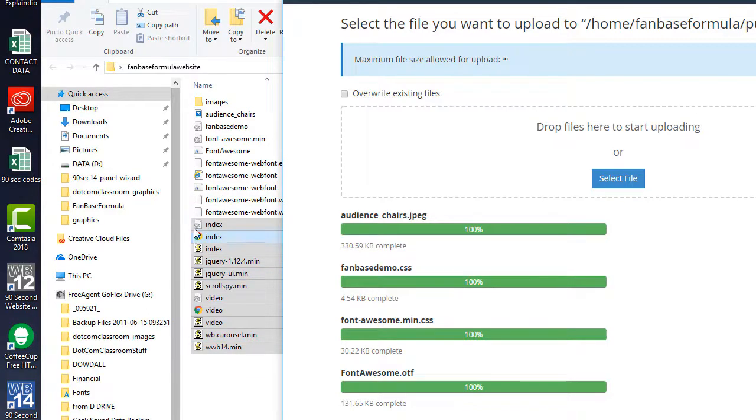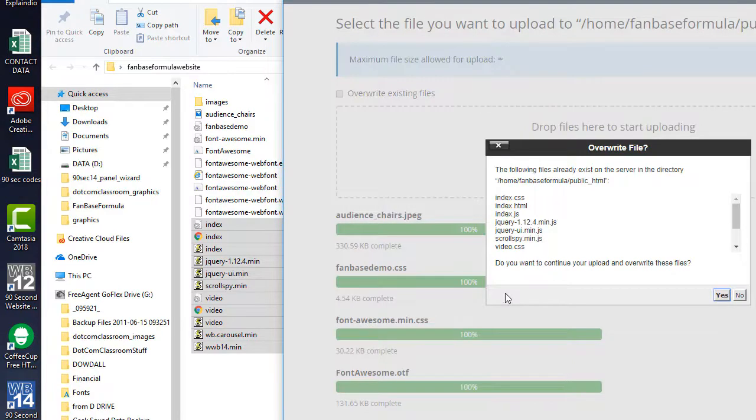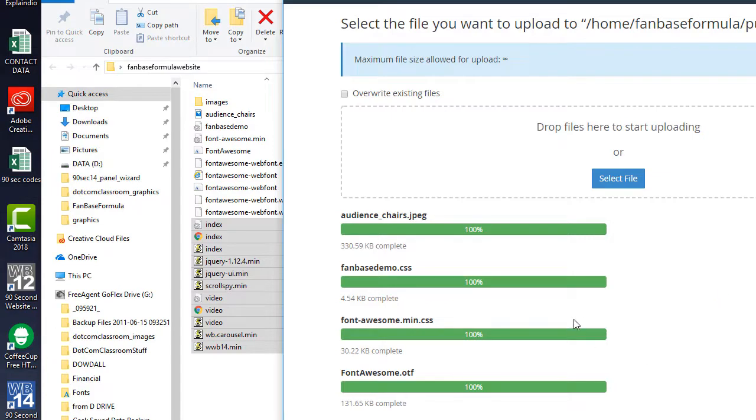So I've multiple selected all these files. I'm going to drag them in. Here's what happens if you are uploading files that you already have uploaded. It's going to say, are you sure you want to overwrite these? And in this case, I do. So I'll say yes. And so all my files are uploaded, except for one very important set of files.